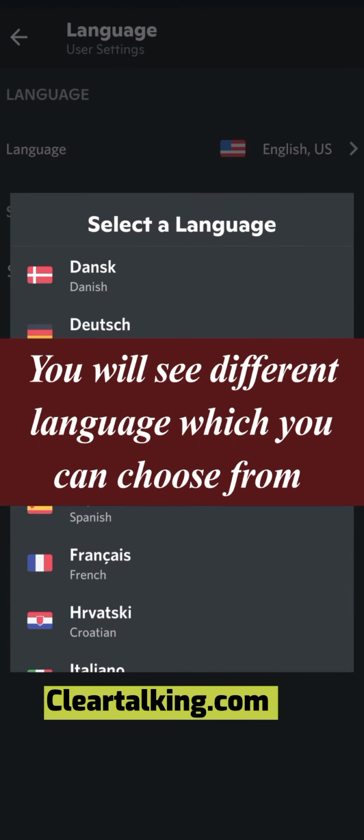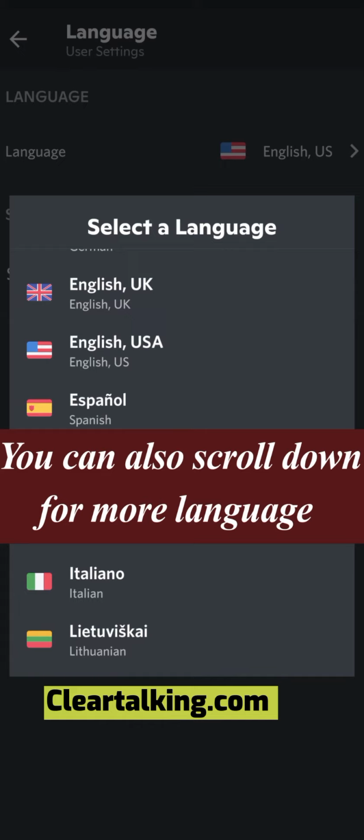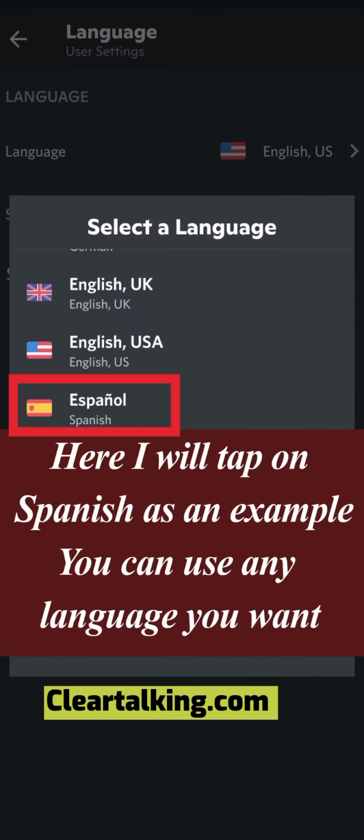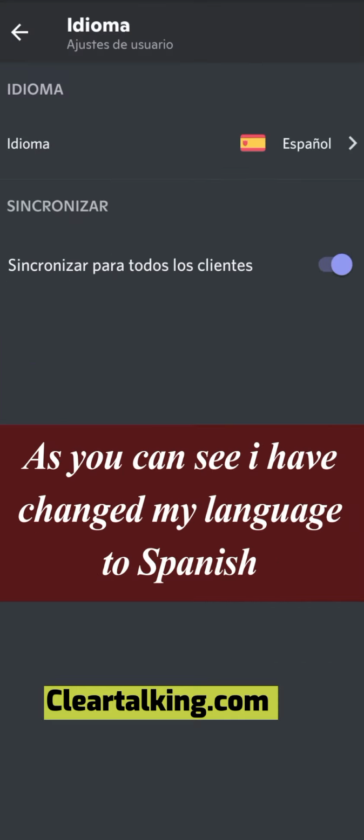You will see different languages which you can choose from. You can also scroll down for more languages. Here, I will tap on Spanish. As an example, you can use any language you want. As you can see, I have changed my language to Spanish.